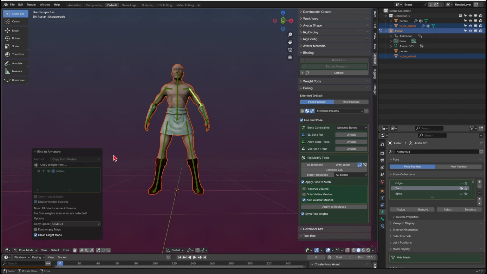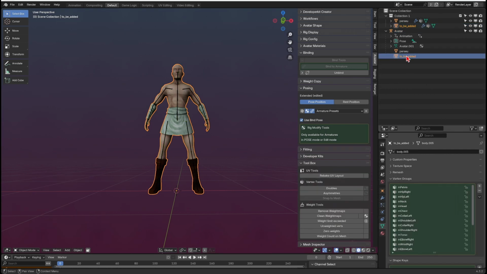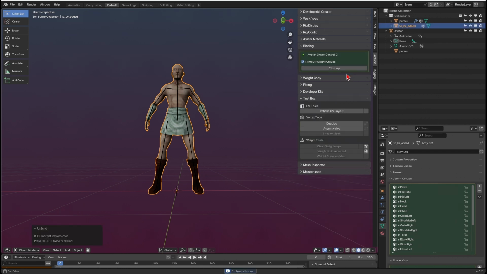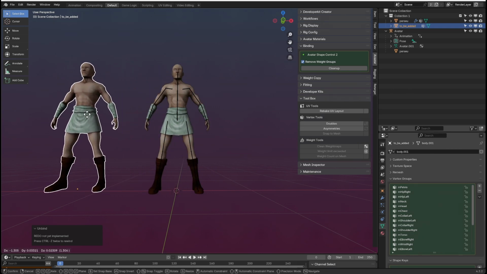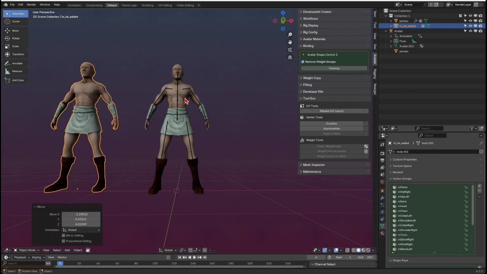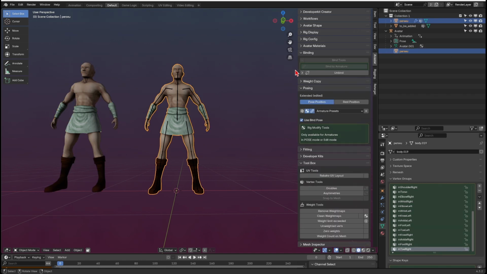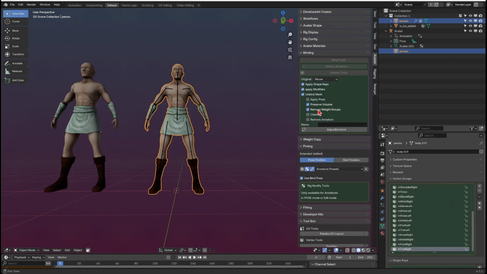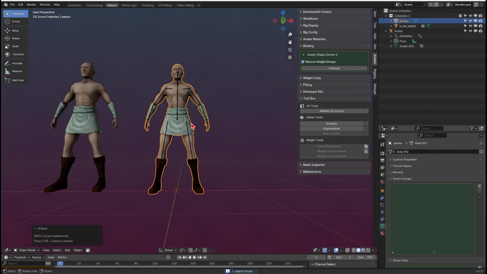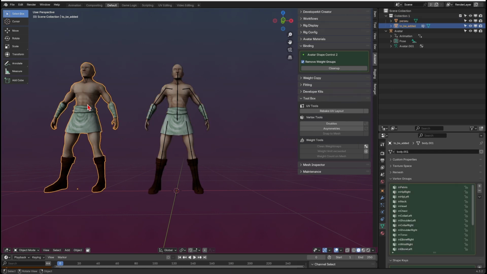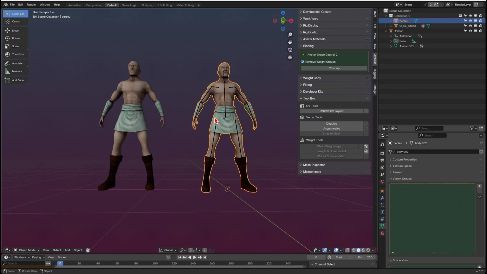But wait, there's more. Let's unbind one of the meshes again. Now this mesh is no longer connected to the armature, but it still holds onto its weight maps. So it's basically ready to jump back in at a moment's notice. Now let's unbind the other mesh, but this time we'll make sure the weight maps get removed in the process. So what do we have now? Neither mesh is bound to the rig anymore. But one of them still carries weight maps, while the other is completely clean, no weights at all.